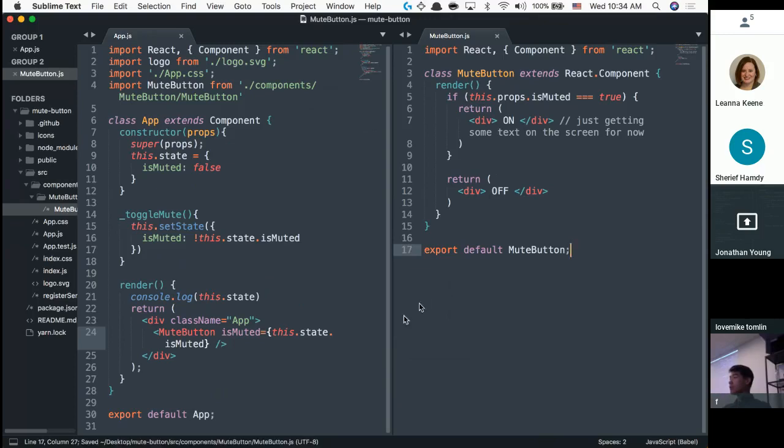Can't you just transfer over the states or the initialized state and also the toggleMute in the other component? We can. I'll get there in just a second. Okay. All right.